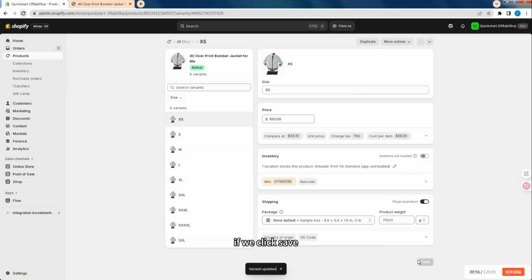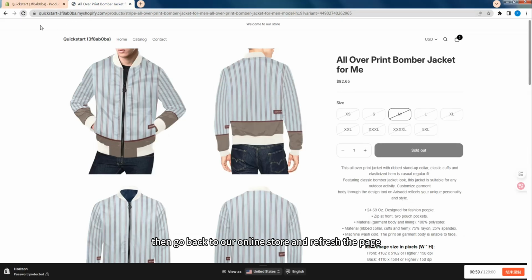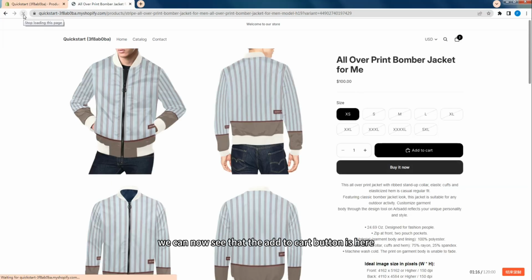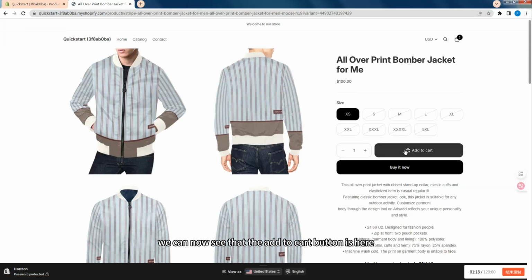So if we click Save, then go back to our online store and refresh the page, we can now see that the Add to Cart button is here and the Buy Now button is here as well. And this is because there's no inventory being checked.